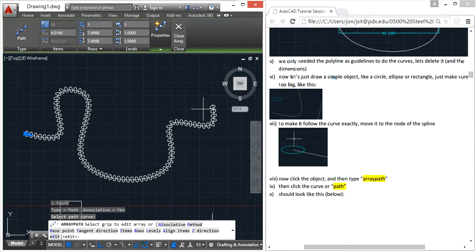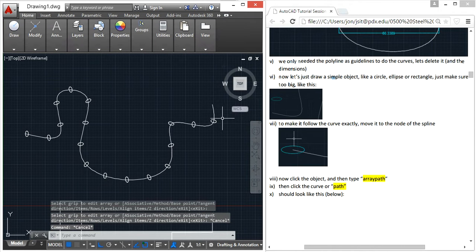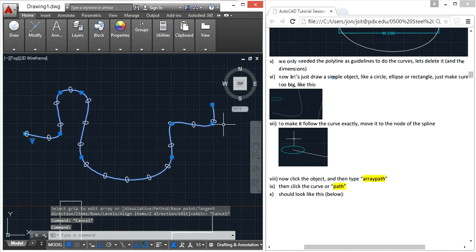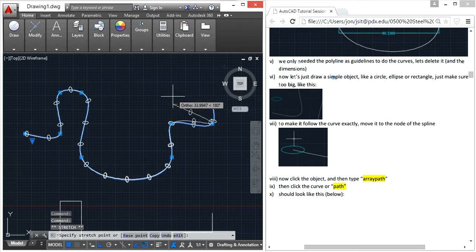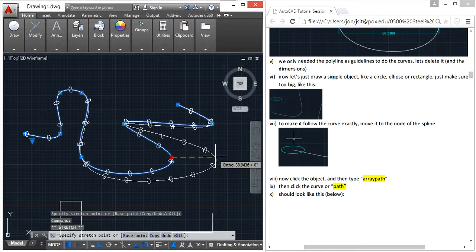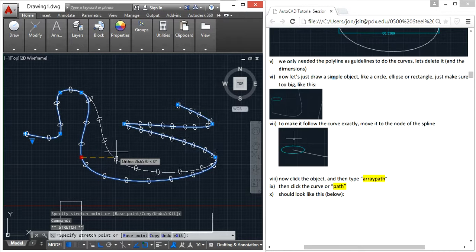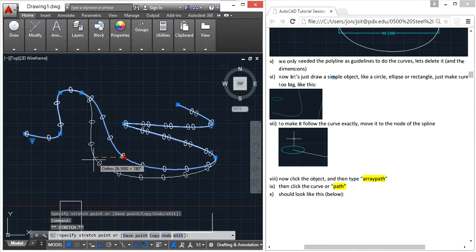The neat thing about array path, you can do the same thing. You can change the spacing to whatever you want. That's nothing really new, but what's cool about this is I can edit the path, and the objects within the array will alter themselves according to the path because they're parameterized with the path. So that's the cool thing about this.